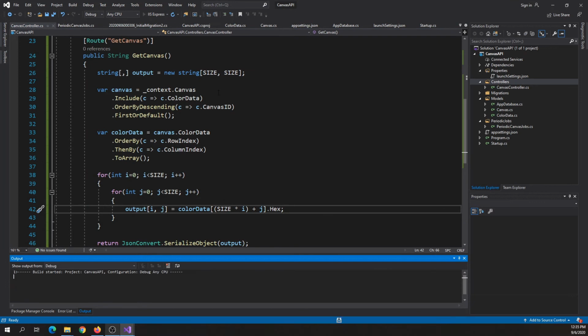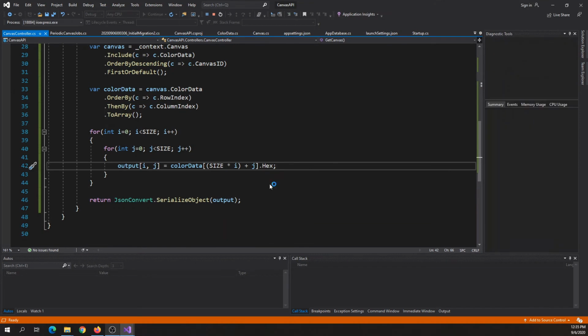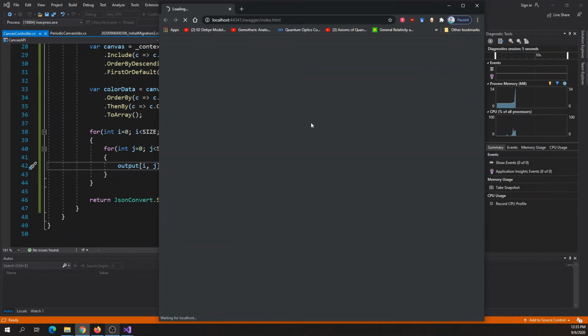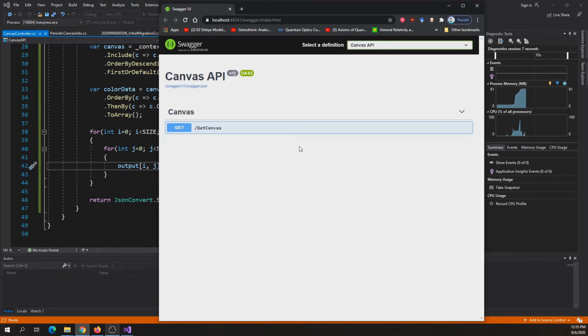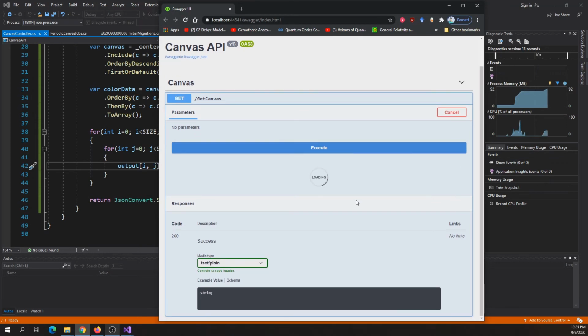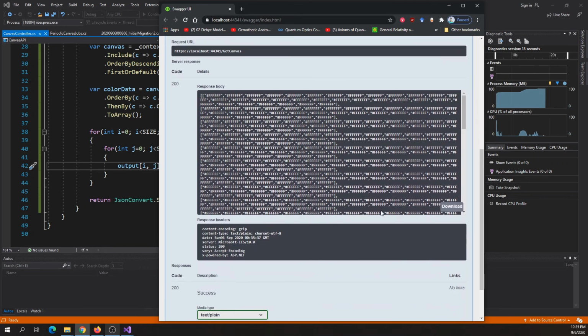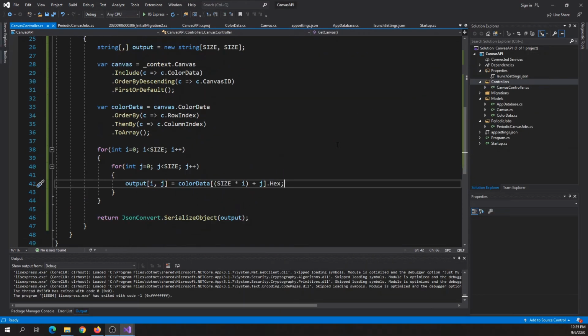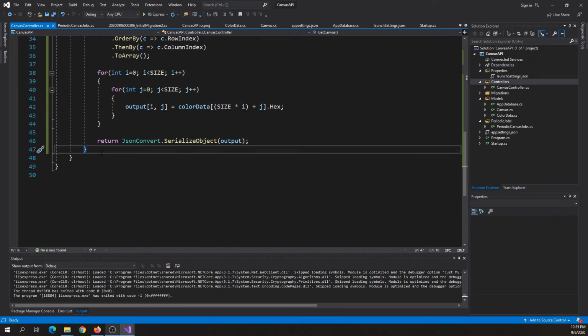Let's run our application. And now we should be able to run this endpoint because we already created an entry in the database. Okay, so we have one endpoint over here. Let's try it out. Okay, as you can see, it's working. So it is returning a 2D array, and it's JSON serialized. Awesome. So that's it for the first endpoint. And now let's make the second endpoint.